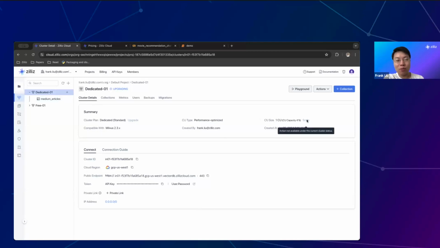One last thing I forgot to mention: Zilliz Cloud is so feature rich that sometimes I just can't cover all of it in a single session. You can scale. If you decide that you need more capacity for your dedicated server, you can scale it on demand. I've created this cluster with one CU currently, CU capacity 4. Once I've upgraded from Milvus 2.3 to Milvus 2.4, I can scale to 2 CU, 4 CU, 16 CU, to however much I believe I will need, and I can do that very easily. That scaling will also happen in place, so you will not need to change the public endpoint. It'll be the same cloud region, and you'll be able to just use your vector database as well.